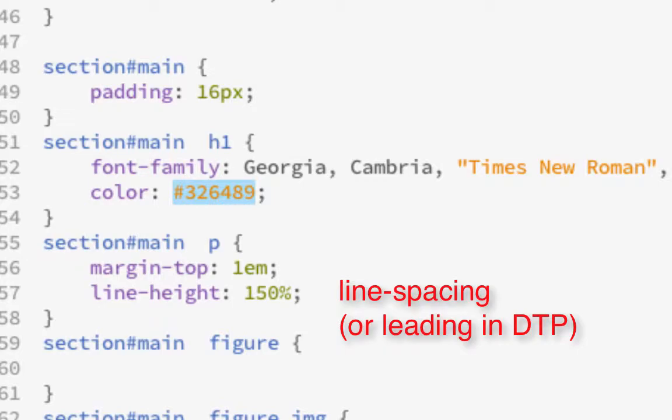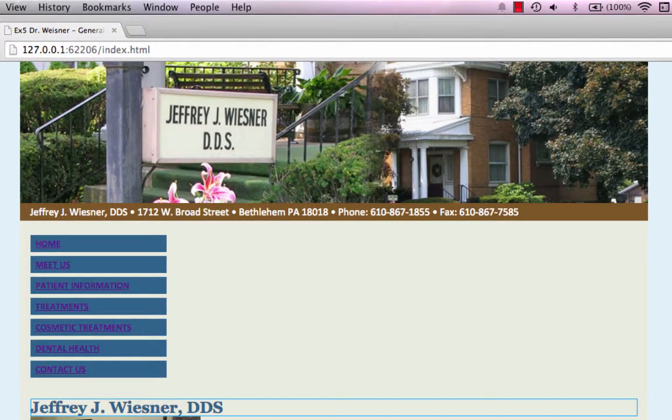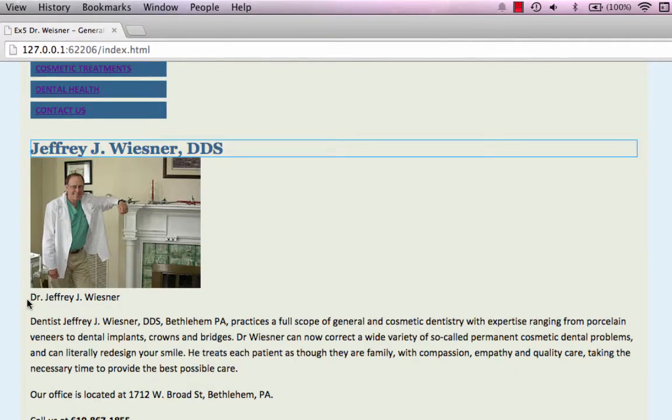So let me just take a quick look at it and see what happened. Now, first of all, the stuff's all down here. That's okay because we have to move it. But there's my Jeffrey J. Wiesner DDS. So that's the way it should look. Here's my text. You can see it's spread out a little bit. It has spacing, margin top on there. So that's exactly the way I want it right now. This isn't. Let's go in and fix this.